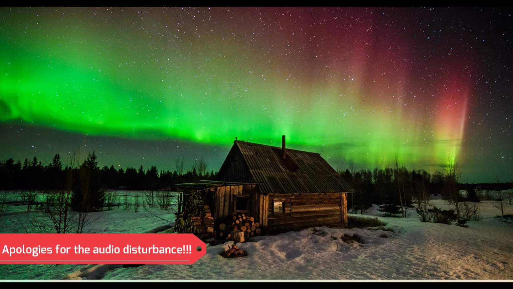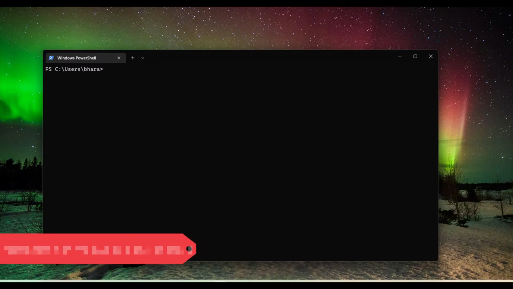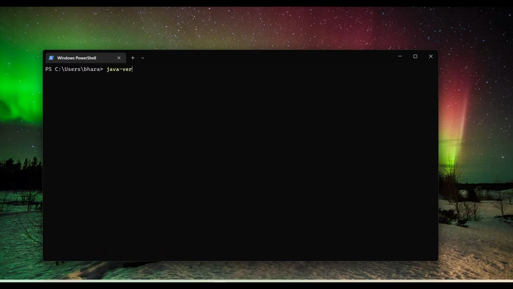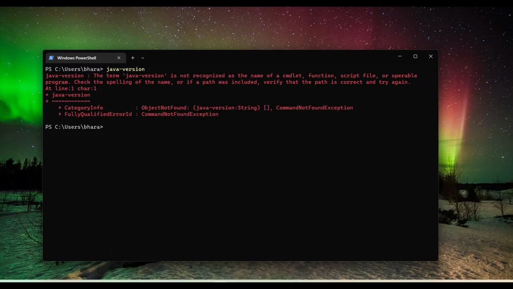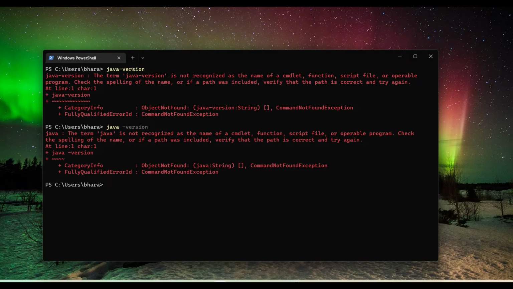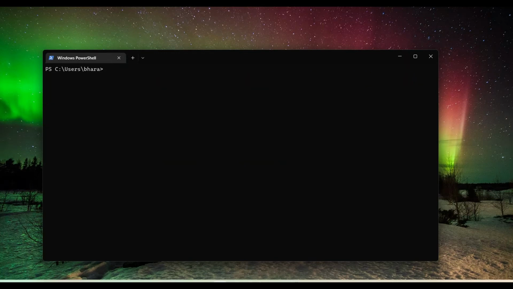So first things first, let's check if Java is installed. So java hyphen version and enter. Sorry, there's space needed. So you can see Java is not identified. Let's clear this. Let's open up a browser.